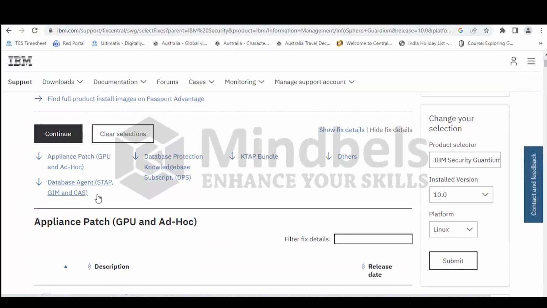Like in Windows operating system, what happens is it keeps on giving you pop-ups asking you to update. It will say there are updates. Do you want to install? So similar is GIM. In Guardium, if you want to install updates, you have Guardium Installation Manager called GIM.